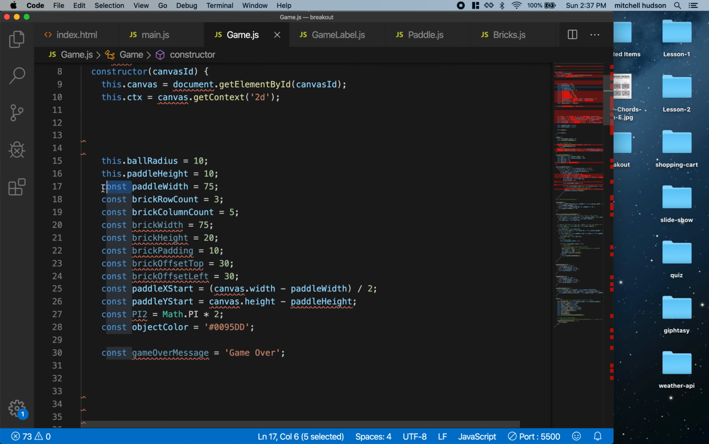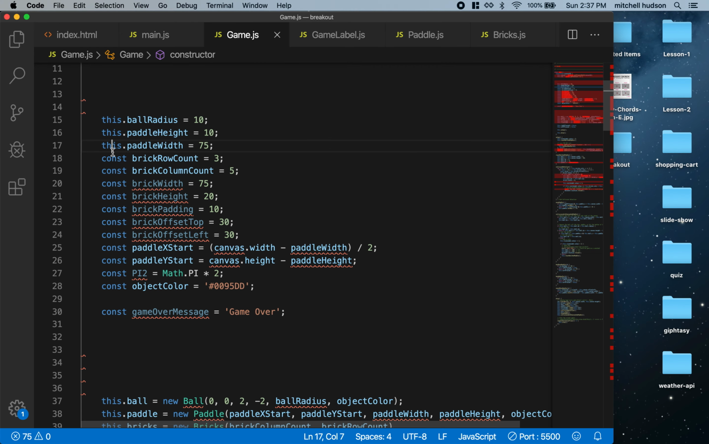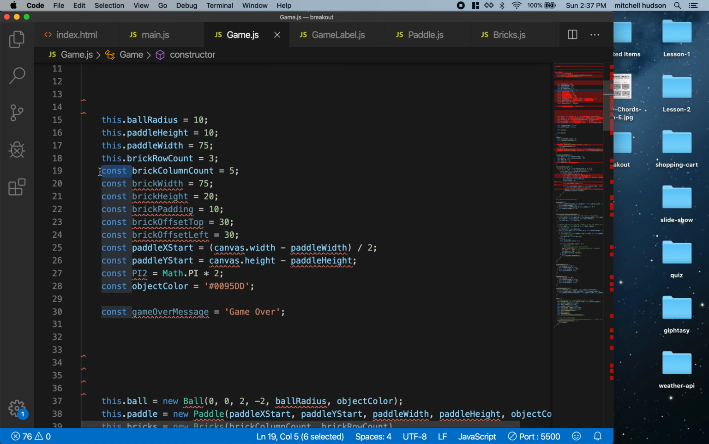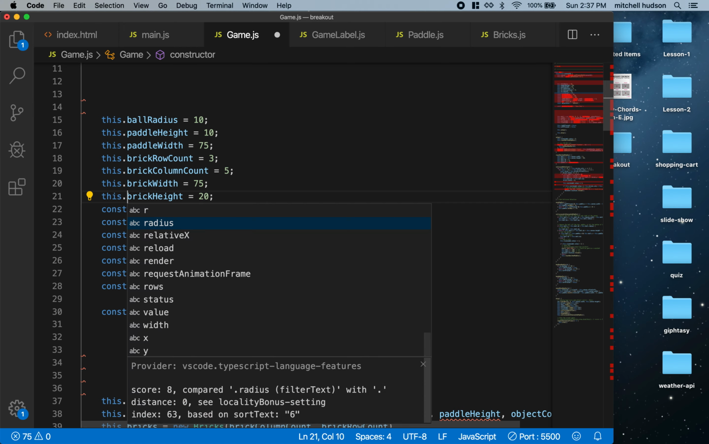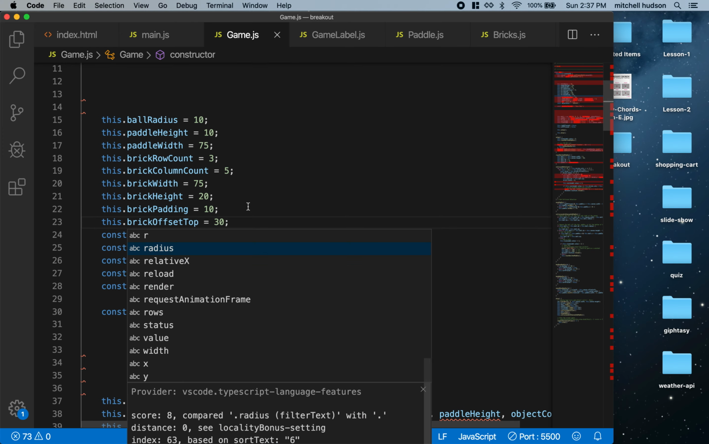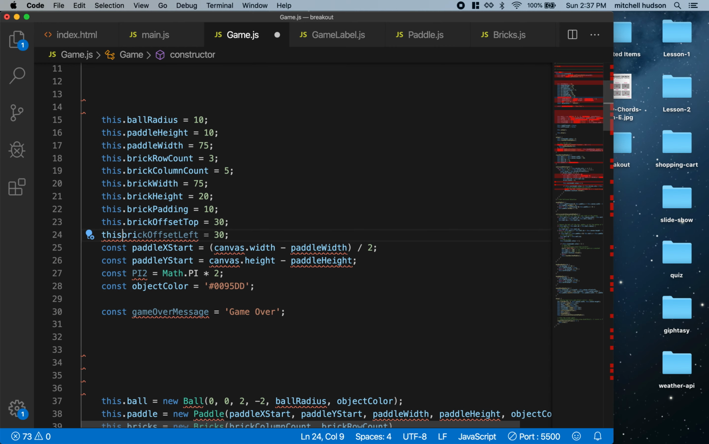paddle height. And I kind of feel like this brick width and height maybe should belong to our bricks or brick class, right? But we'll just set it up here. So now these will be kind of like configuration variables that we use with the class, right? So we'll just set them here. So anytime you create a new game, you can just go to the constructor and set these, right?